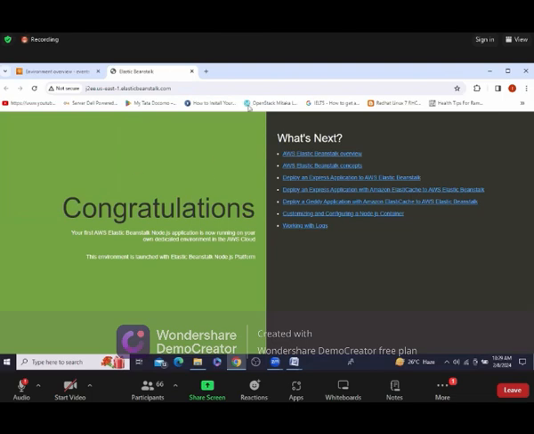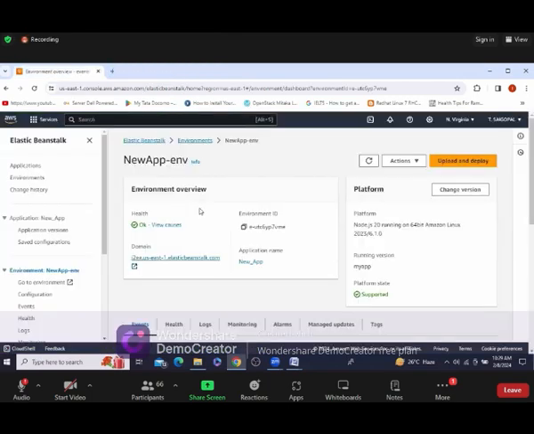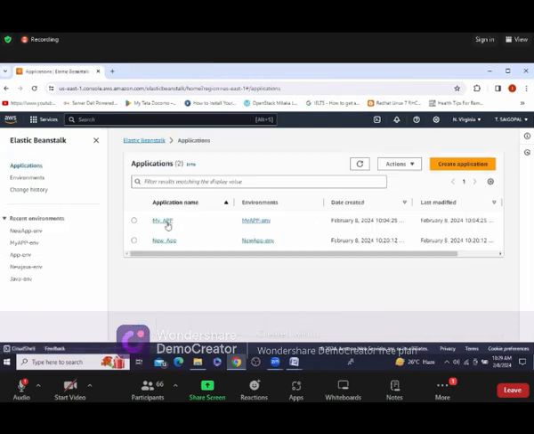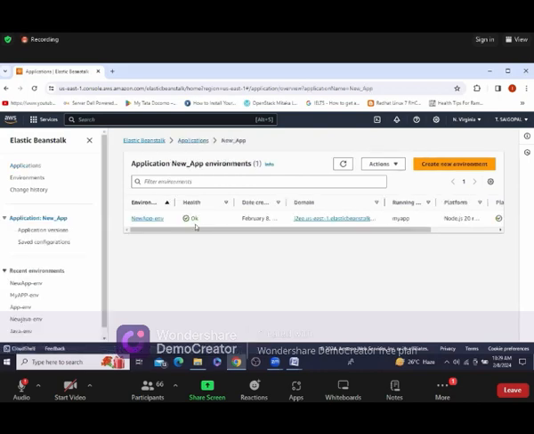So I hope you're clear, guys. In the same way you can deploy Java code. In the same application itself you can deploy. You can deploy multiple environments into one application. You'll have two different applications here. This is our environment. Got it, guys?